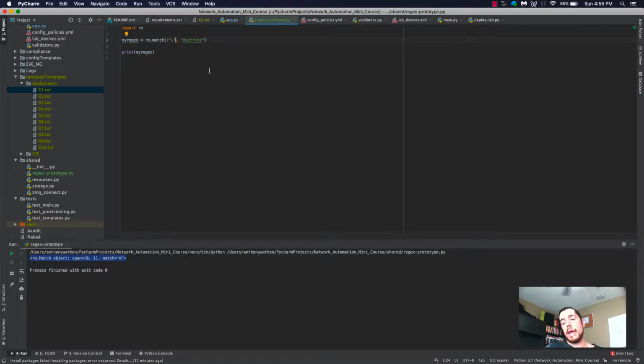If I add an asterisk, it's going to match the whole thing, because we are saying any character except a new line, 0 or more times. So it matches the whole thing, my string. Then if we use the plus sign, we get the exact same result, my string, because it is 1 or more. And the question mark is only going to give us the M, as you can see, because it's either 0 or 1.